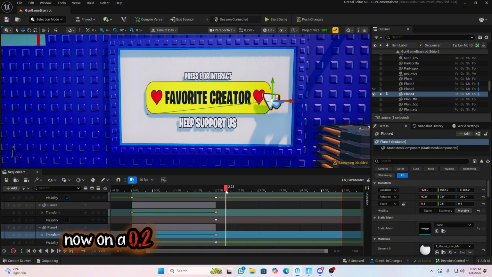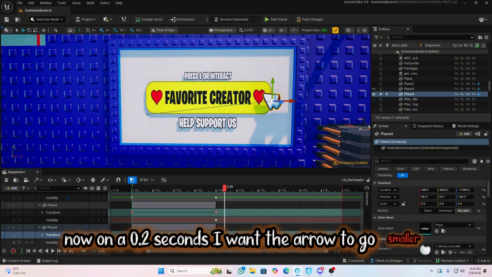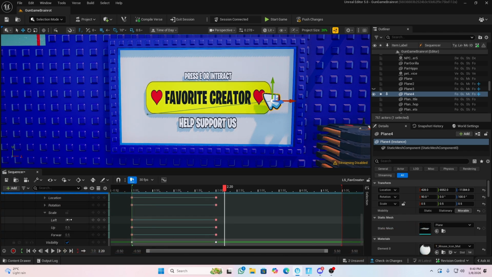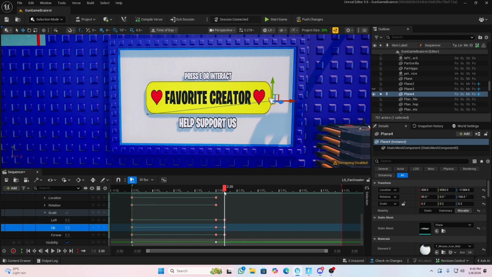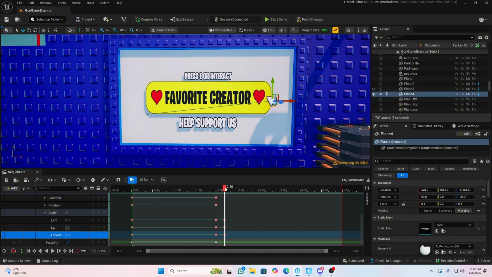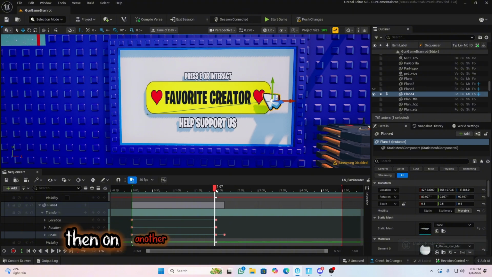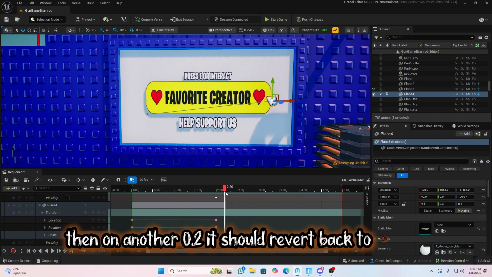Now, on a 0.2 seconds, I want the arrow to go smaller. Then, on another 0.2, it should revert back to its size.